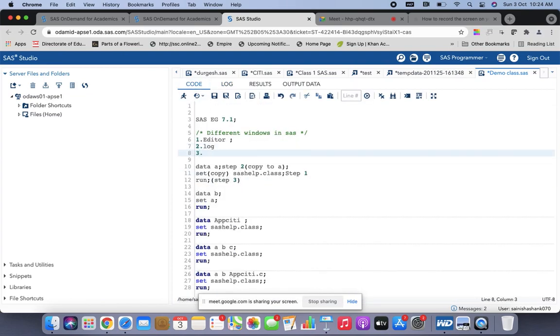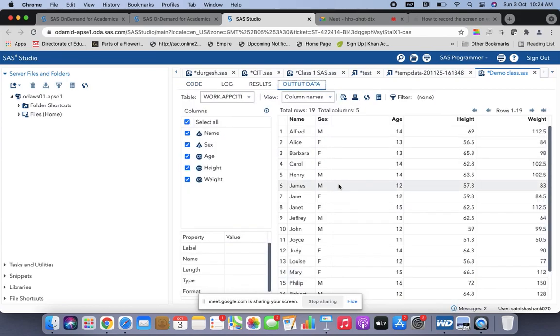Third is the output window. The output window basically shows that if you run that code, it gets depicted in the output data. Do not go by what the data is, I have just run a code. So this is the tabular data. These are columns and these are rows.